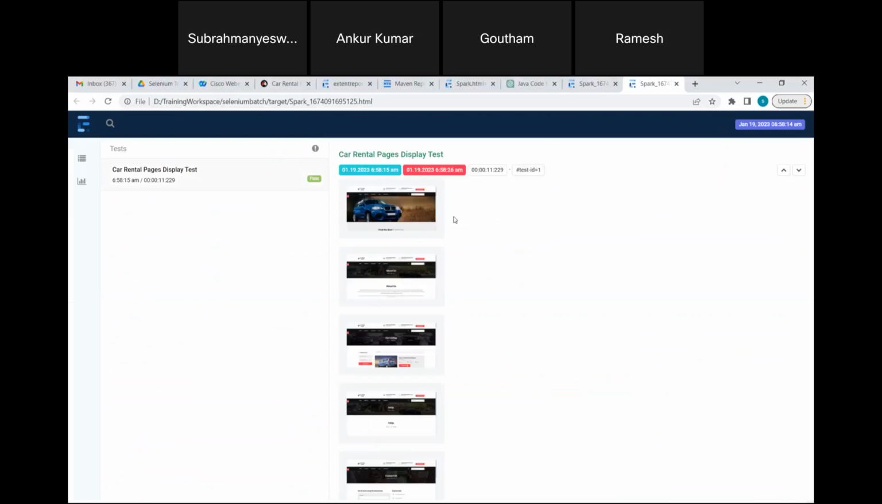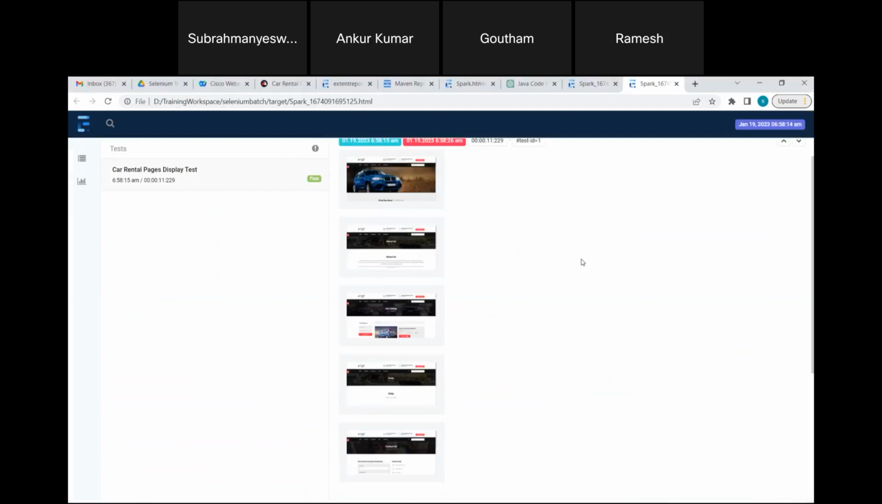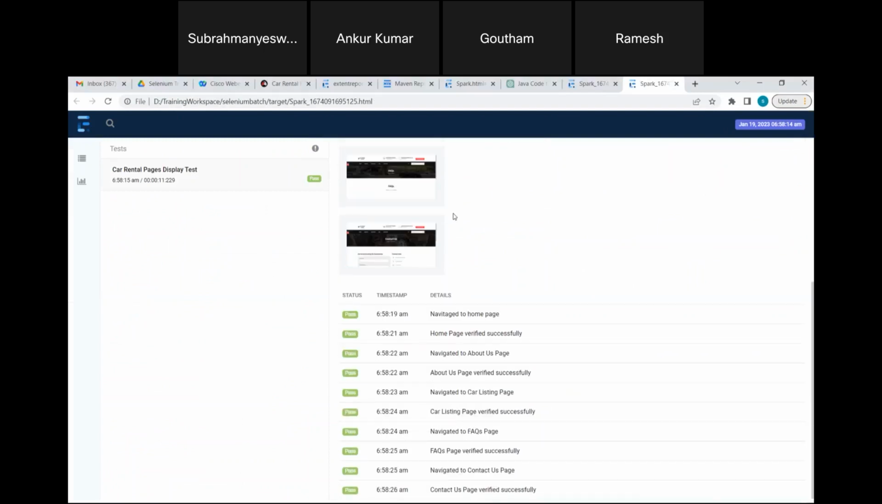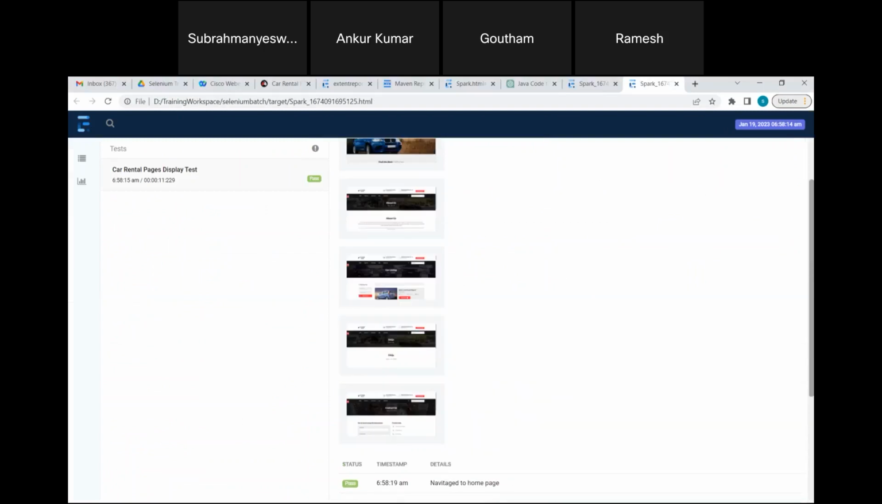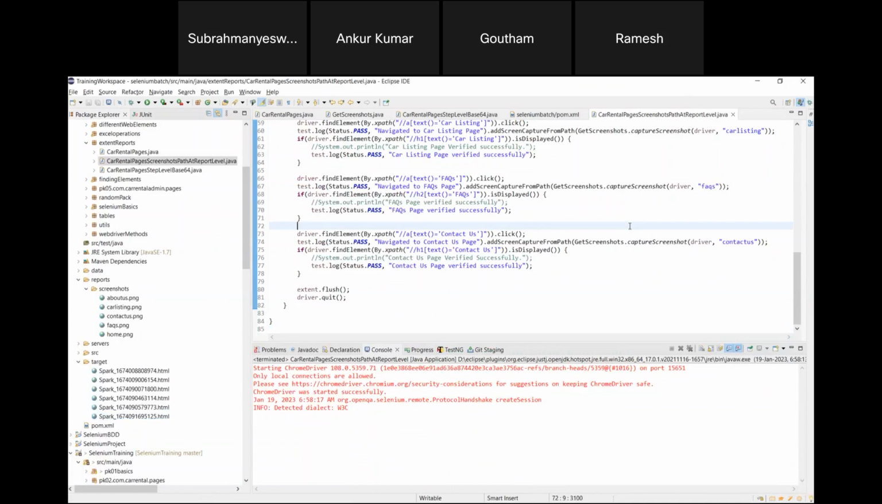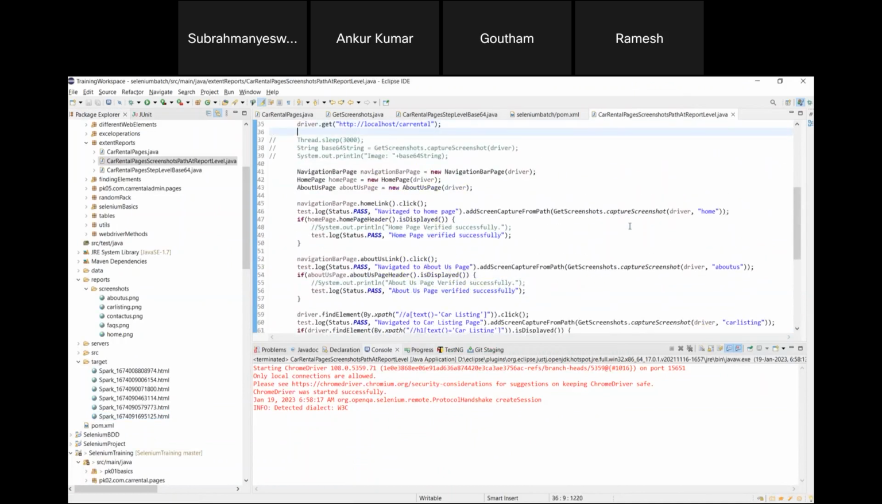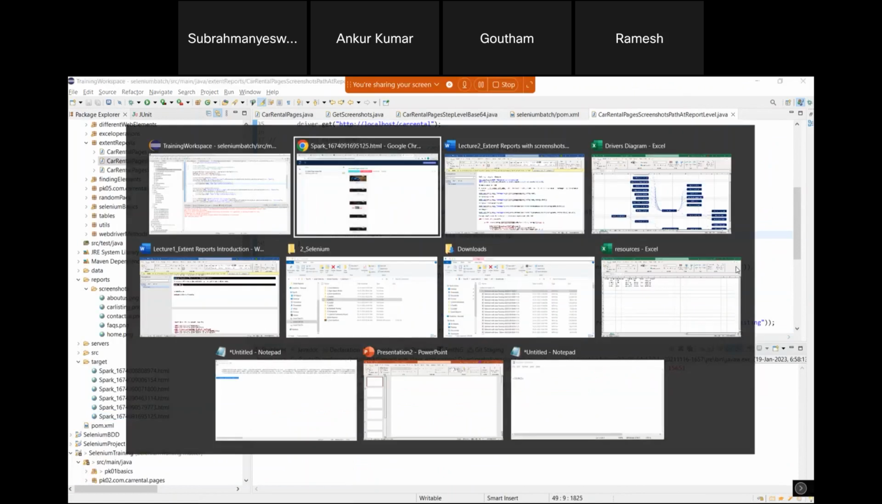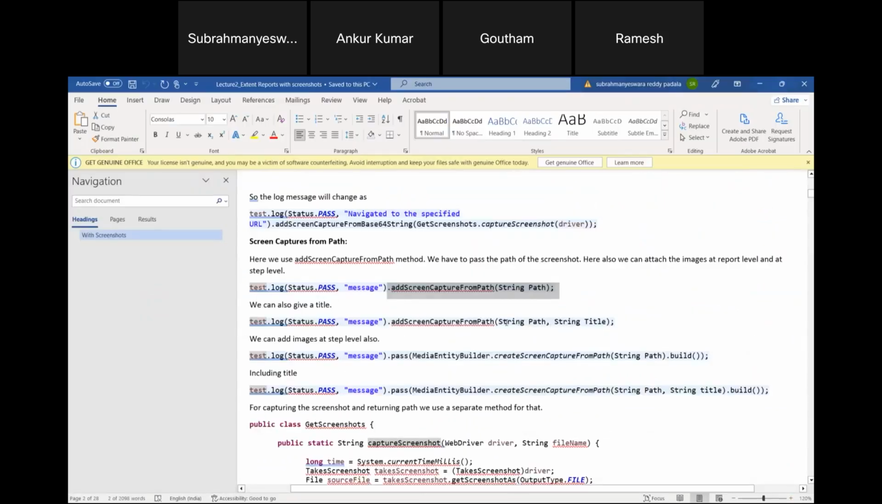Okay, so you can see the hard-coded path images are attached at the report level. In this report level, these are all the steps, and these images are attached at the report level. And if you want, you can also have titles for each of these. We have this add screenshot, and these are the names of these images. That means we are passing the file name as home, about us, like this.